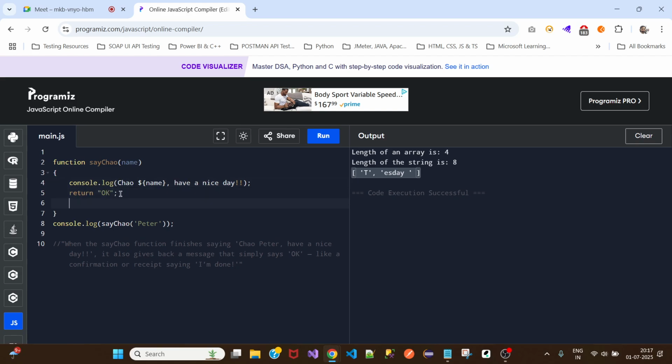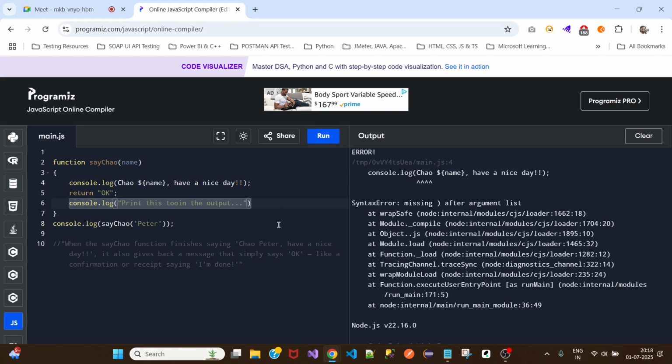Okay, now if I write something here, console.log, print this too in the output. Now let me know, will this line of code print to the output or will it not print to the output? Yes, it will print to the output. Okay, let me check.